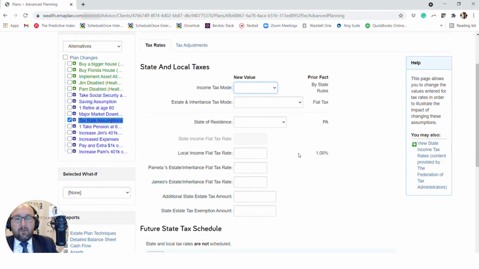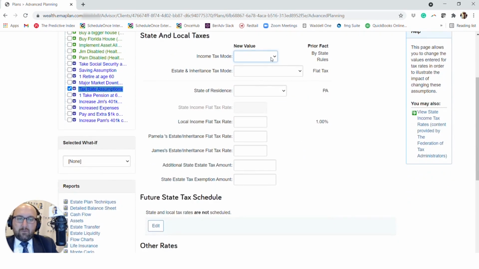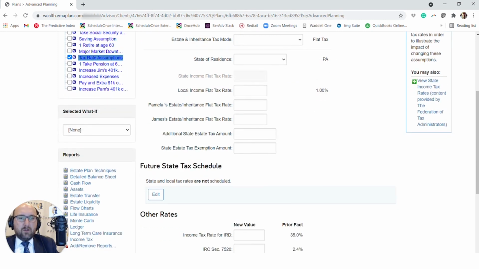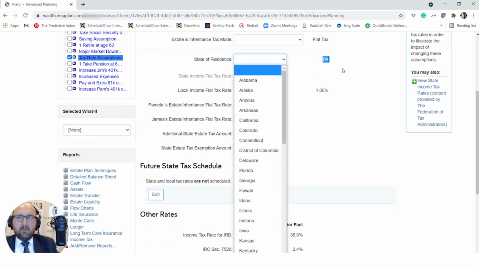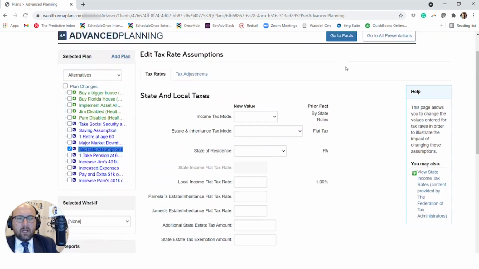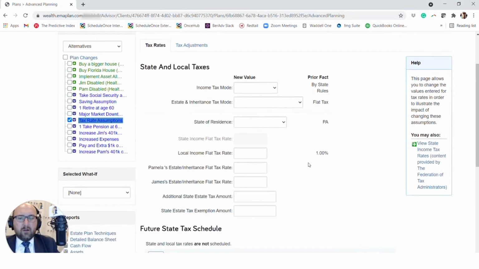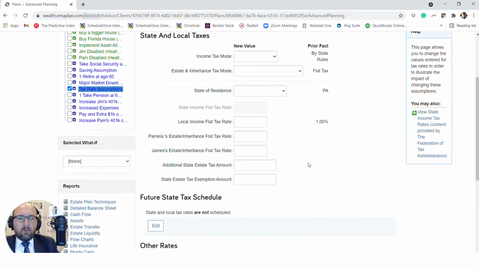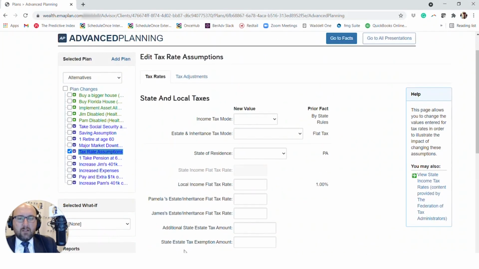Inside of here, you can do quite a few things with this. For example, we default to state rules. You could do a flat tax for the state. We default to a flat tax for our state, Pennsylvania, where most of our clients are. We could go by state rules here as well. We also default to Pennsylvania because that's the majority of our clients, but we have clients across the country, so we could change this in here. But we would want to change that in the base facts. What we're really coming down here for is not to focus so much on state and local taxes.